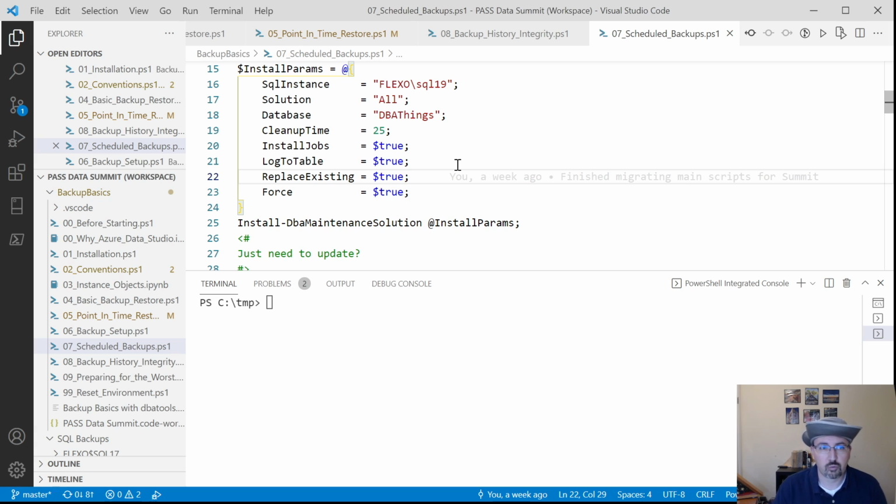Now you have to be careful with replace existing, because if you are logging to the table, the command log table in your database, that table will be dropped and recreated. So if you need that for history of any kind, don't use replace existing. And there's a solution to take care of that, I'll show in just a second.